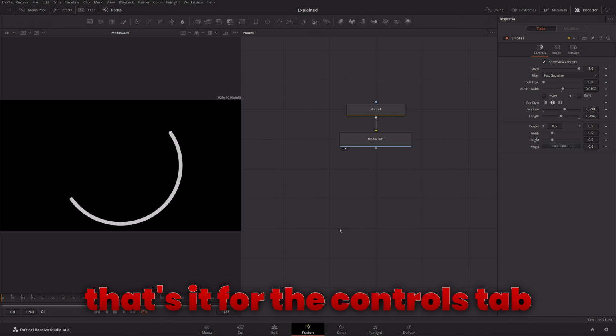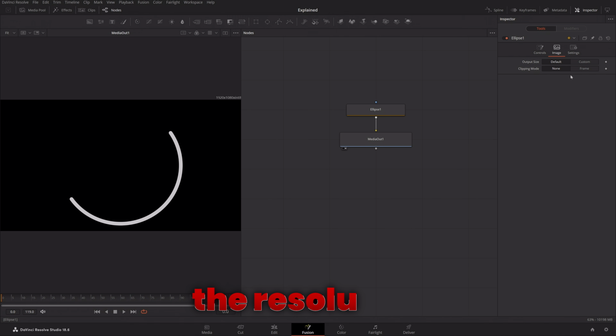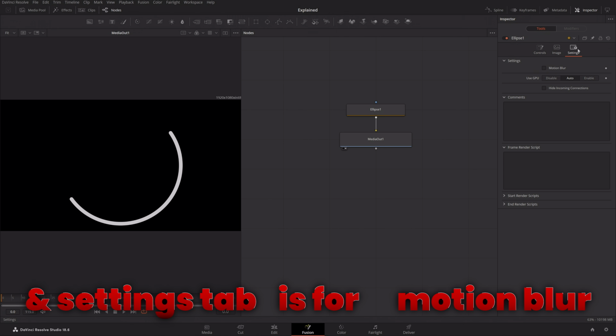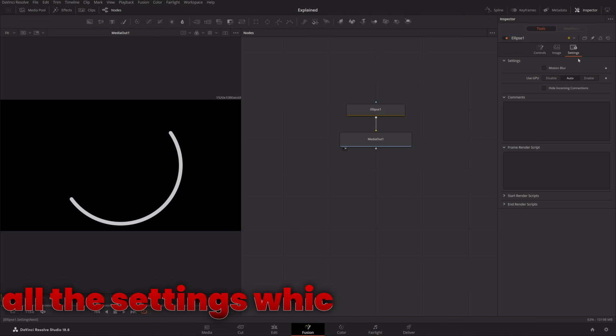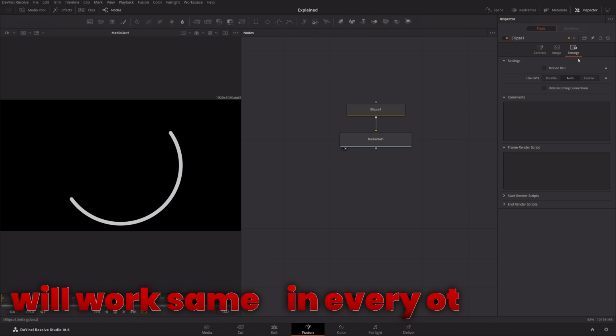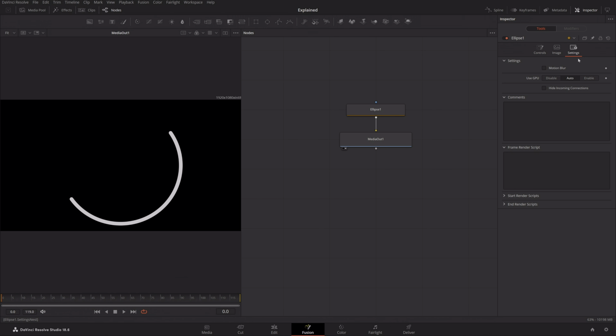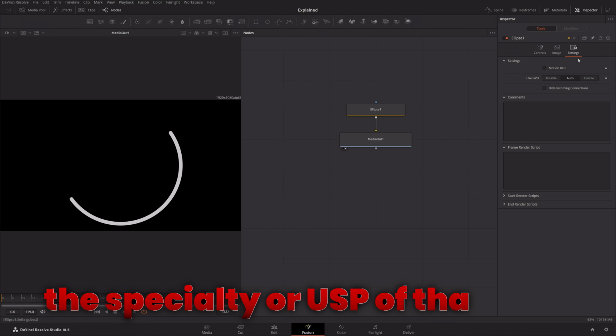That's it for the controls tab. Image tab is for changing the resolution, and settings tab is for motion blur. Other than that, you won't be using anything. And also, we have every common setting for each mask. Again, all the settings which I just explained will work the same in every other node. So now, we'll just see the unique setting of each mask node, meaning the speciality or USP of that node.